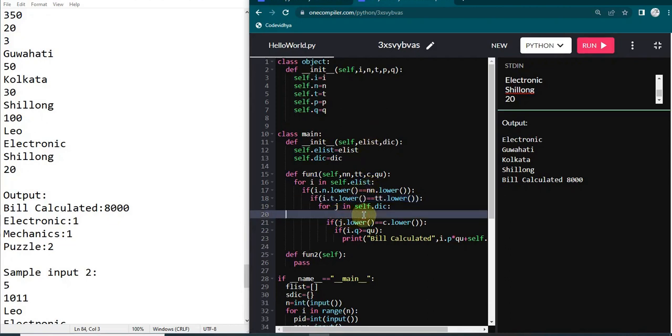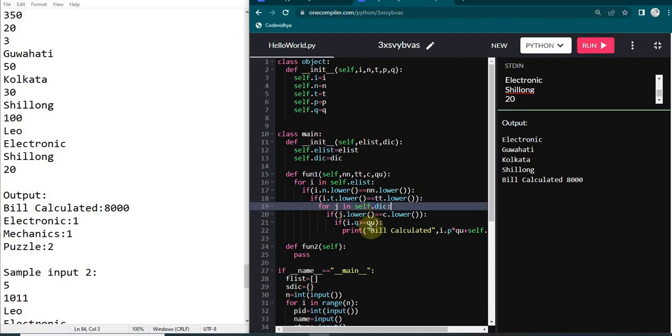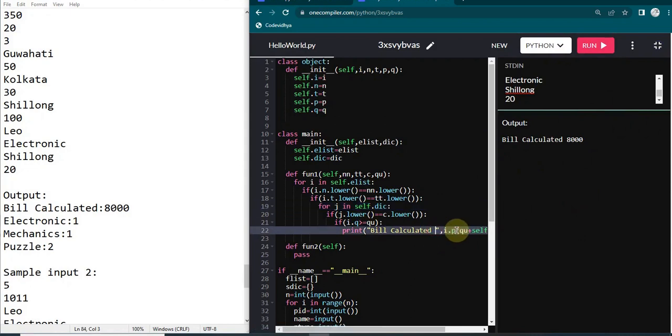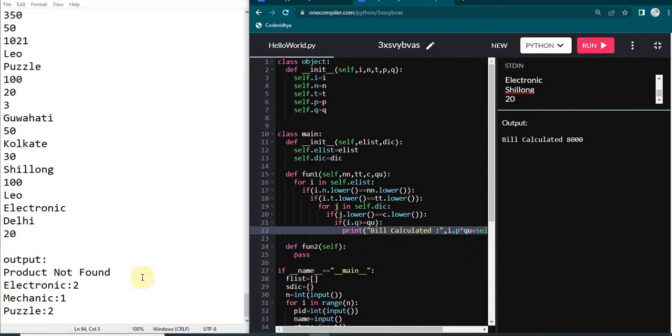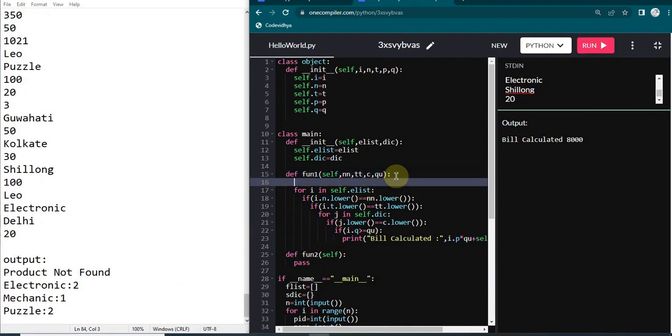So we can see the bill calculated part is reflecting in the question, and the first part is already done. Now let's move on to the second part, where I'm going to show you a different way of doing it. One more thing we have to remember is we have another case where it prints product not found. To handle this we are going to declare a variable called k, and we are going to put it to 0.